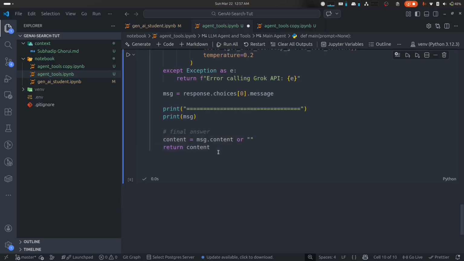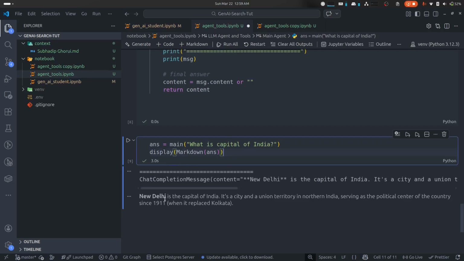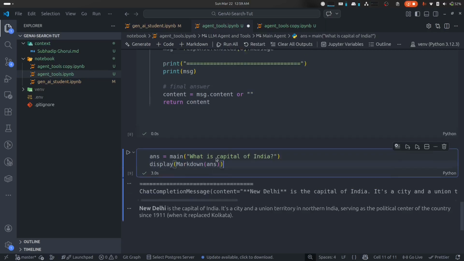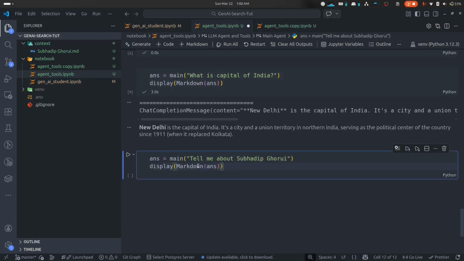So let's test this. We'll be asking what is the capital of India. As you can see, it is returning the data. Inside this message, which is a chat completion message, we have this content, and we are returning this content in here. Next we'll be asking information about me, and let's see if the agent is able to reply with the correct answer.